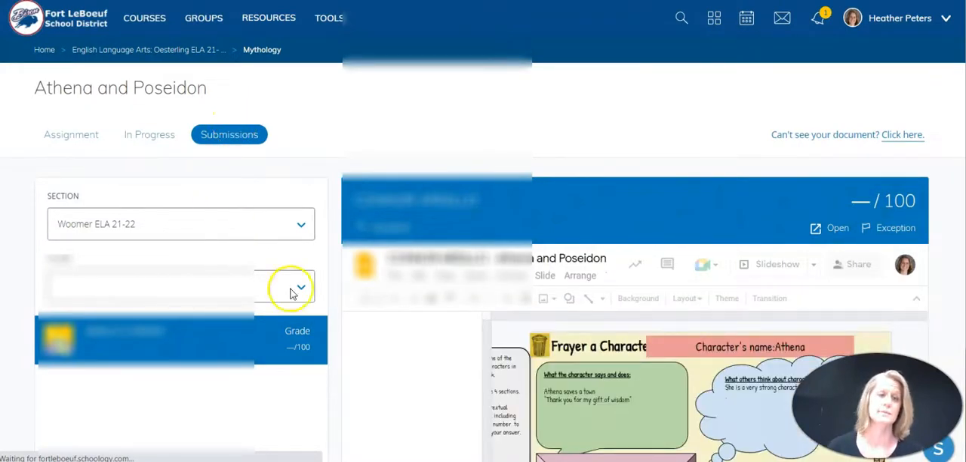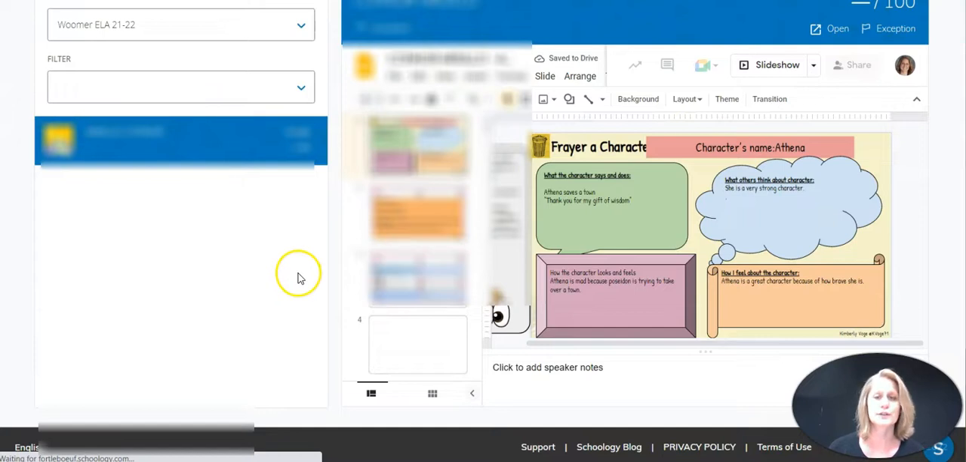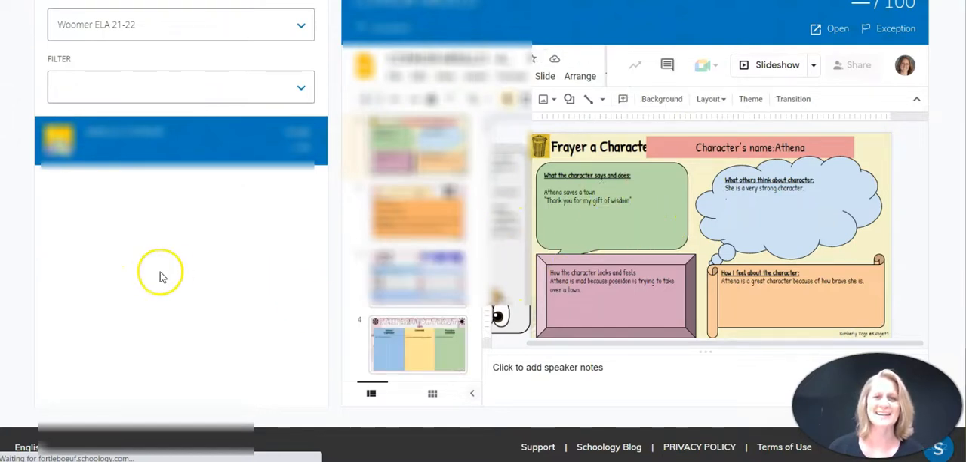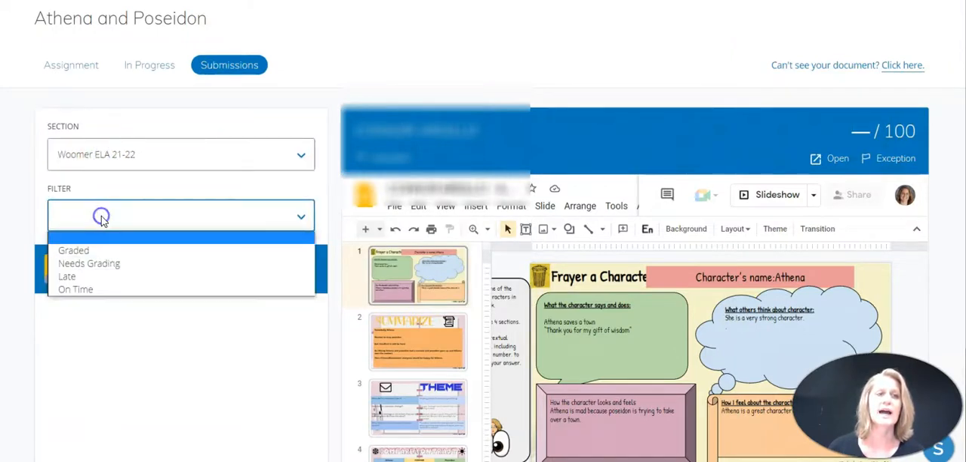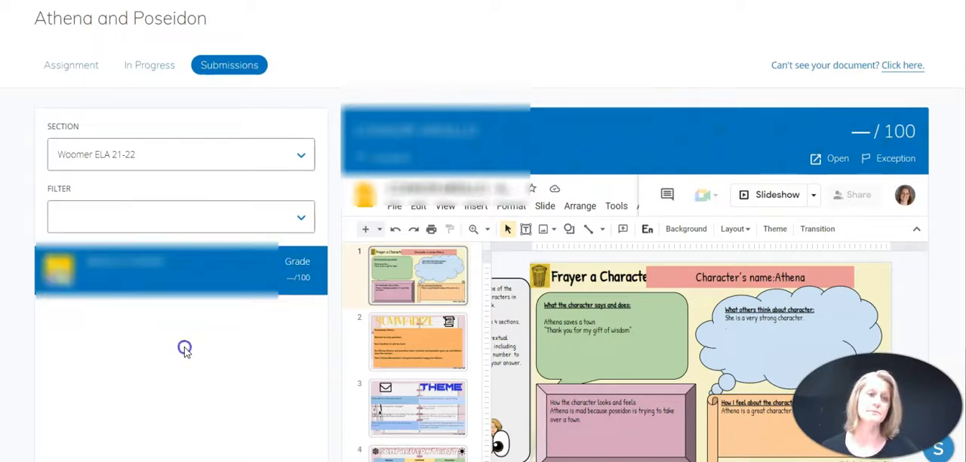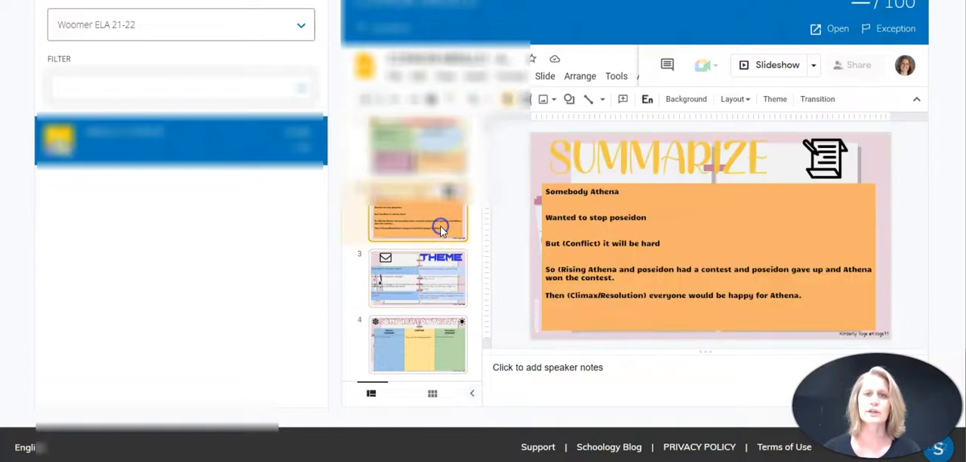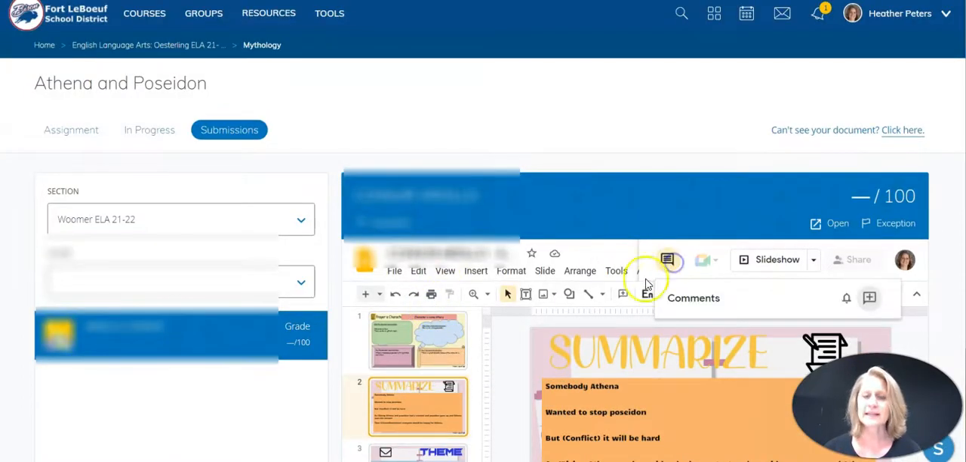So here's where I can see the submissions. And there's a few different filters. But I can always pick the section. And for the filters, you can choose between graded, needs grading, late, or on time. And if more students had turned it in, then they would all be listed here as well. And I could just click through them and get to each student. I can open it in a new tab here. As you saw before, I can flip through all the slides and take a look at their work, adding comments in there if I choose to.